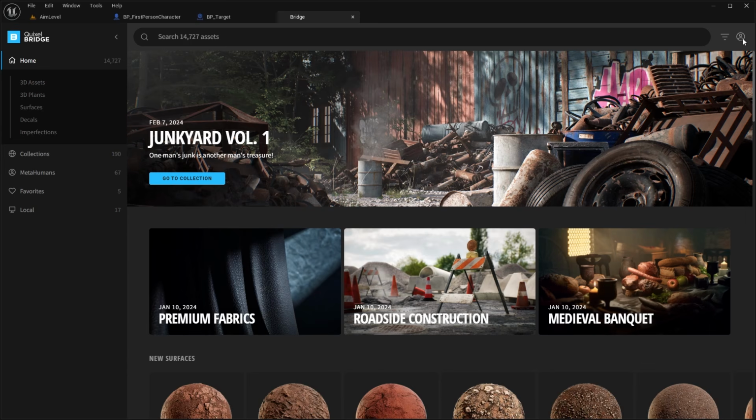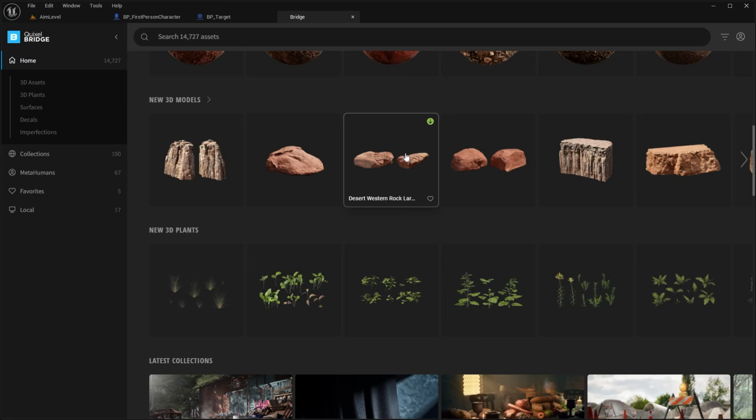Or if it doesn't ask you, you want to click on the profile icon over here and click on sign in. It's going to ask you to sign in with an account, and you want to sign in with your Epic Games account, the same account that you used to download Unreal Engine. You want to sign in with your Epic Games account because Quixel Bridge will be free for all Unreal Engine users. So as long as you sign in with your Epic Games account, it should be all free for people who use Unreal Engine. So now that you're logged in, you should be able to browse all 14,000 free assets.